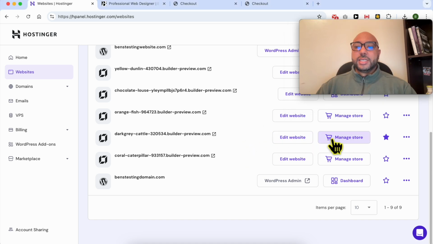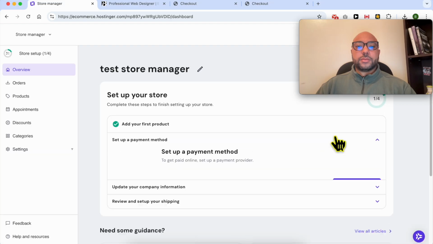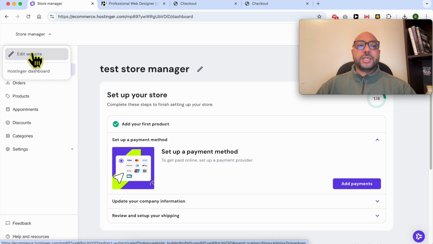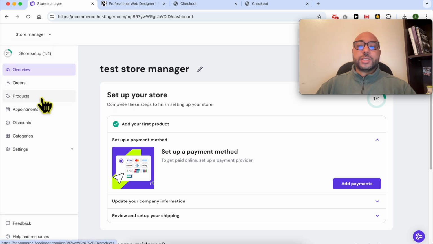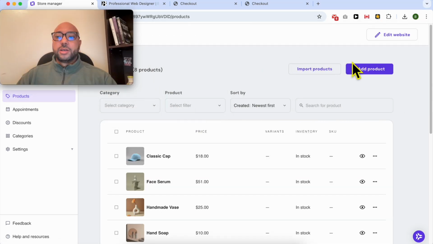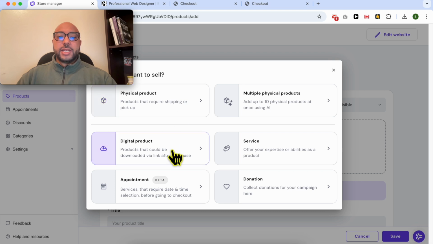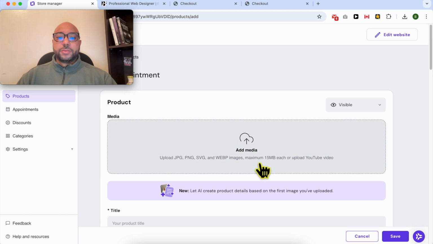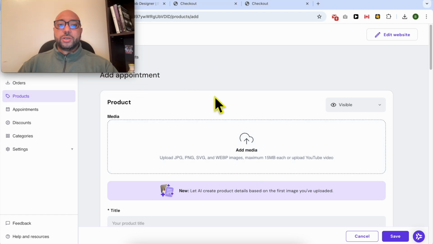First, hit this manage store button next to the website you want to work on, in order to go straight to the store manager and not the website editing page. Now, first, let's create a product. Click on Add Product and select Appointment. Enable this option.